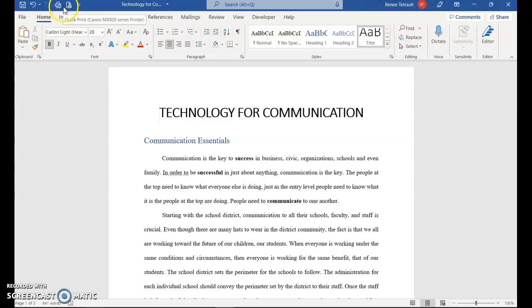And the difference between the two, this looks like an icon of a picture of a printer. What it would do is automatically, when you click this, send it right to the printer. You don't get to see what it looks like, how it falls on each page. It's just sent to the printer. This is the one that's more helpful. It's print, preview, and print.